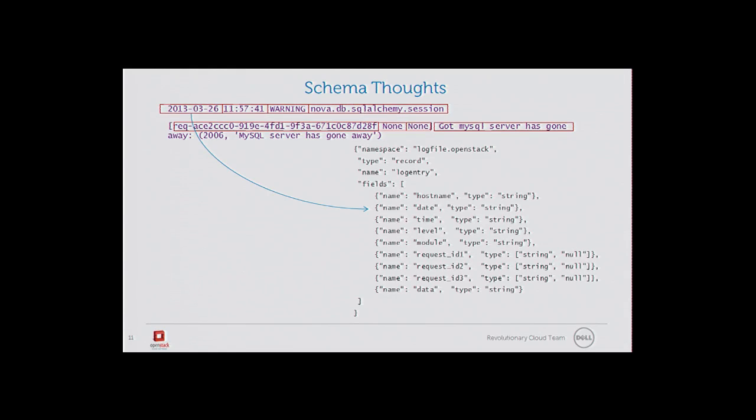The basic idea is we parse out the host name, which actually isn't in the log file, but I think it makes sense to track host name when you collect a log. We get the date, the time, the message level, the module. We get the request IDs. Some messages will contain those request IDs, so they're flagged in the schema as string or null, which means they're optional fields.